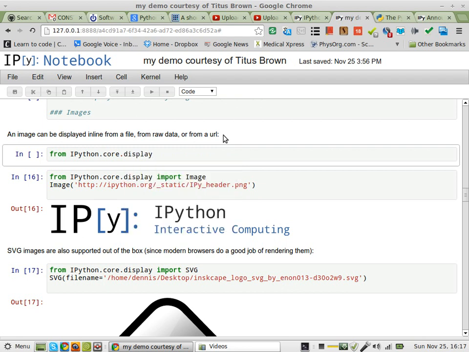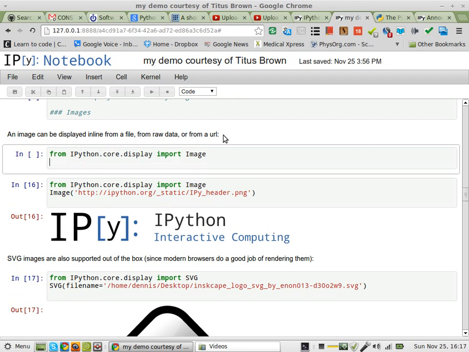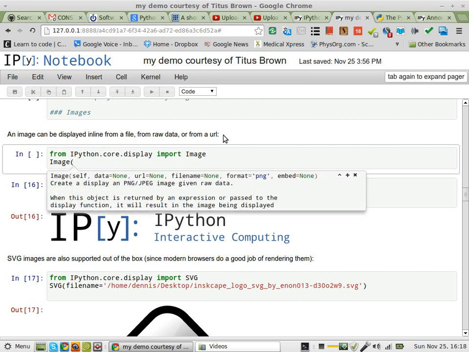Display. Import, tab, image, tab. So I'm just tabbing through, and it gives all the information I need. Image, tab, and then, but it doesn't give me, okay, I just hit a dot. Doesn't give me the, there it is. Okay, image self data URL file name format.